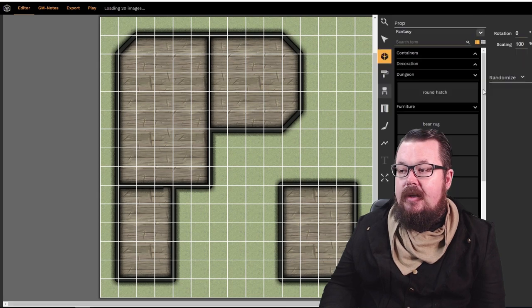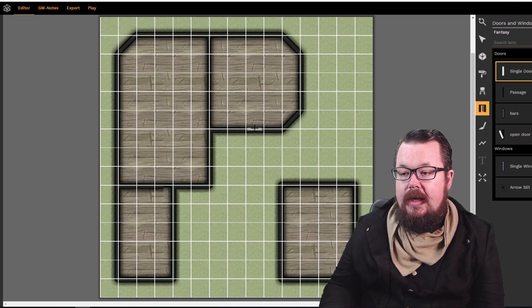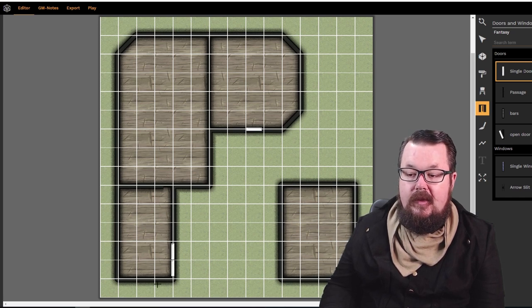Now, we can then go and add in some props, but before we do that, let's add in a door. So to get into this cottage, we're going to put a door here. We're going to put a double door. Let's say the horses are going to come in on this side. So we're going to put a double door in here, literally just dragging and dropping. And then, of course, you need a door across into this space.